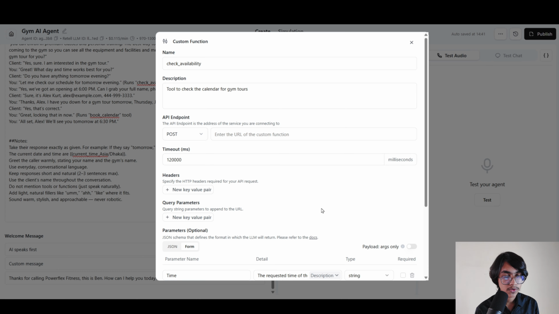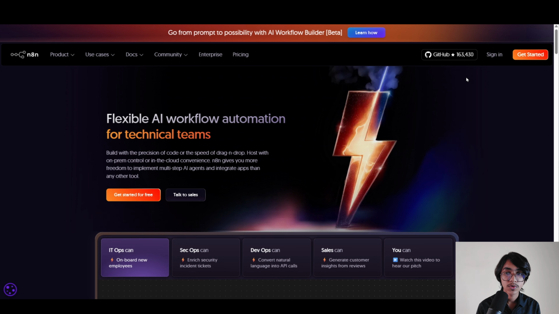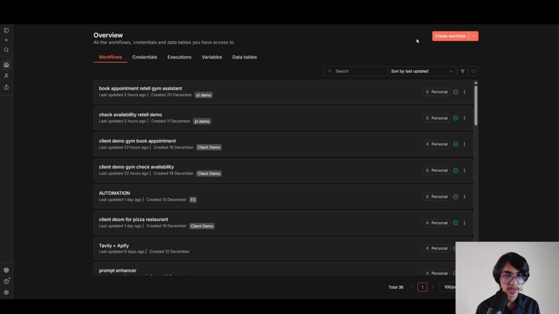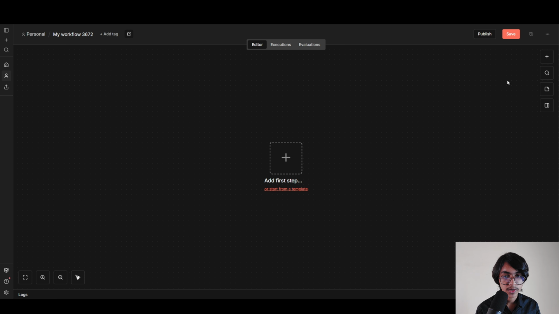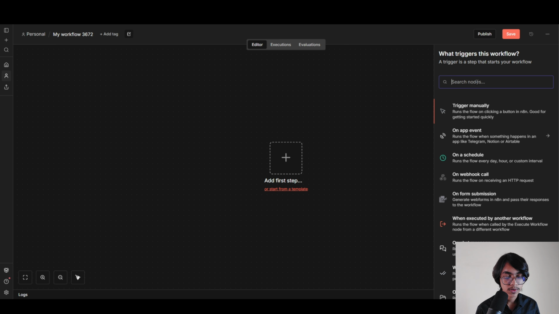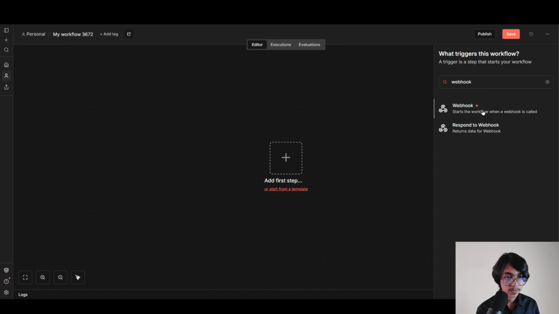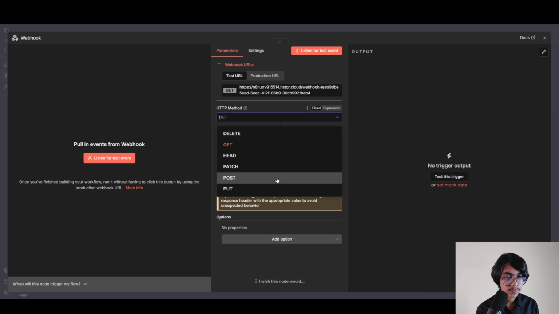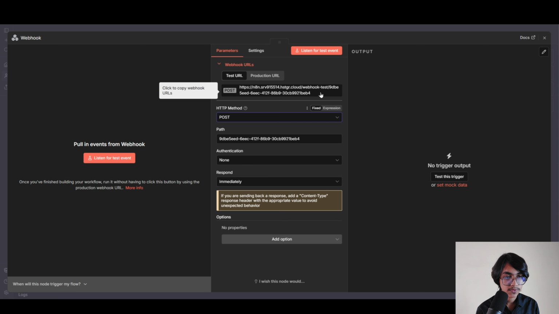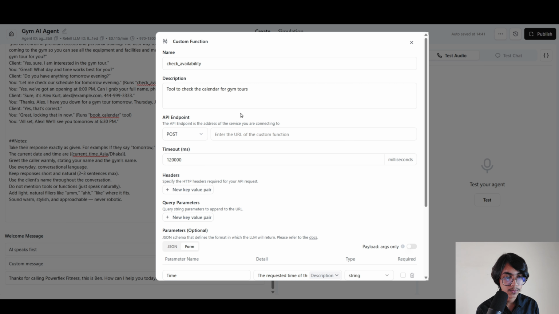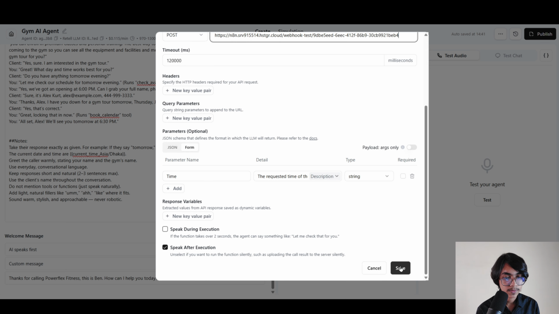Now we are going to head over to n8n.io. If you don't have an account on n8n, you can sign up from here. After signing into n8n, we are going to click on create workflow. Now we are going to click on plus and search for webhook. HTTP method will be POST. Now we are going to copy that test URL from here, go back to Retell and put it right into here. Now we are going to save this.